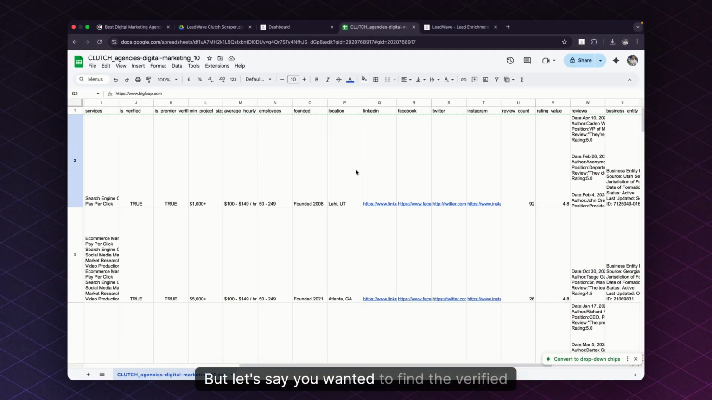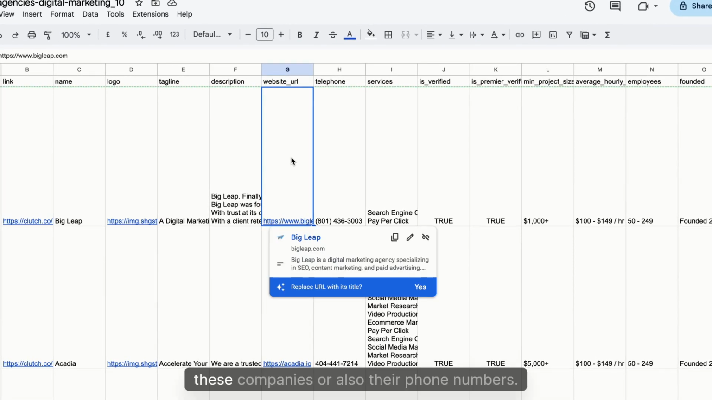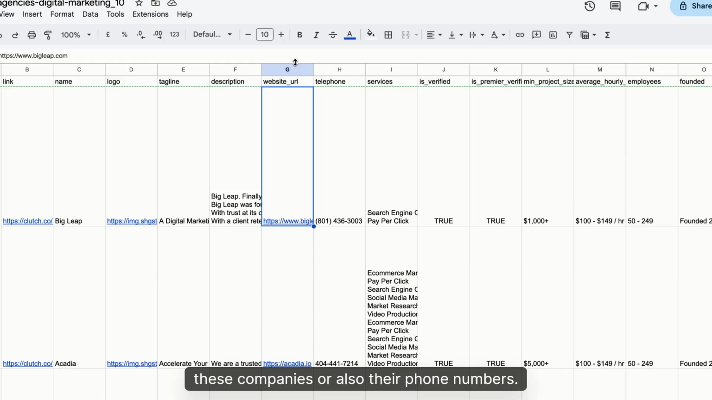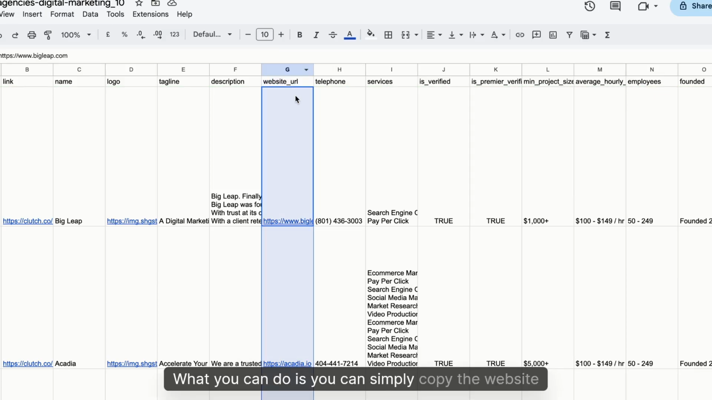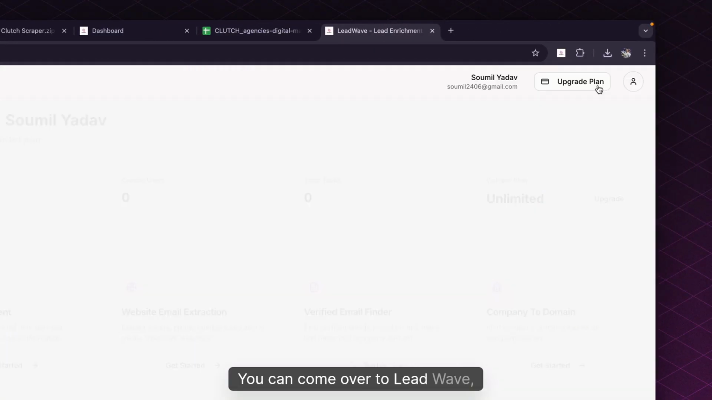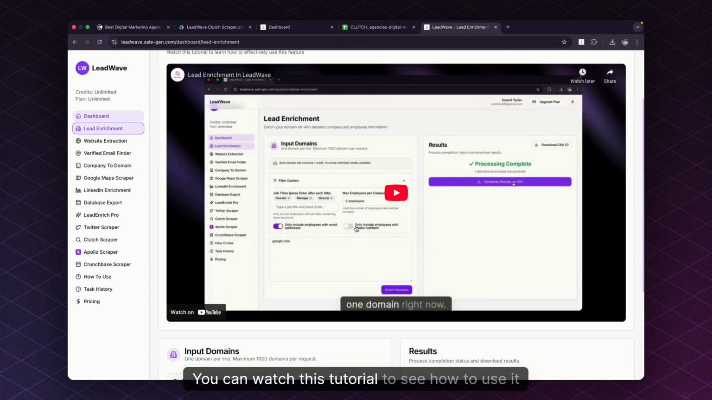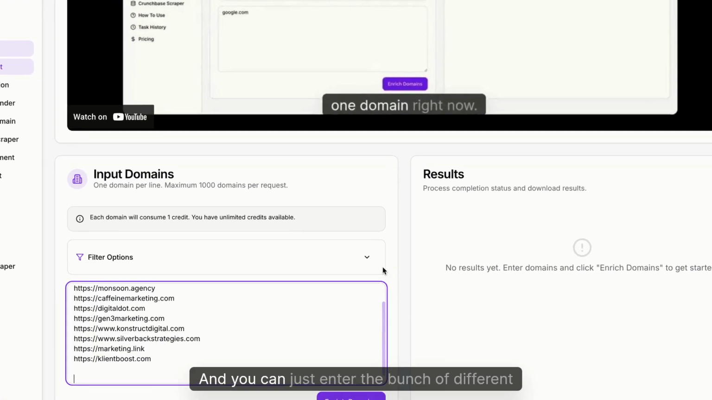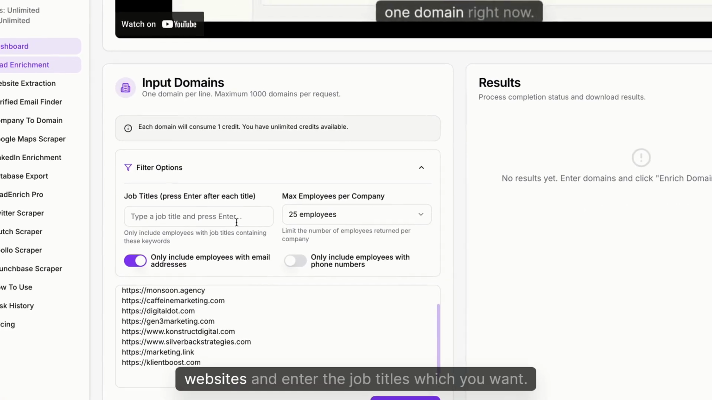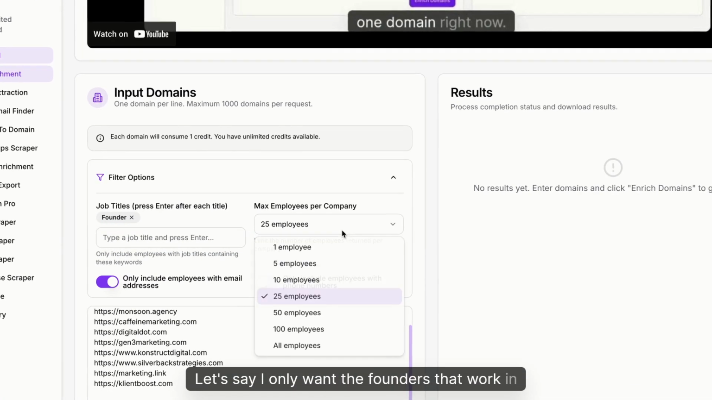But let's say you wanted to find the verified valid email addresses of the people who work in these companies, or also their phone numbers. What you can do is simply copy the website URLs of these companies. You can come over to LeadWave and go to the lead enrichment section over here. You can watch this tutorial to see how to use it properly, and you can just enter a bunch of different websites and enter the job titles which you want. Let's say I only want the founders that work in these companies.